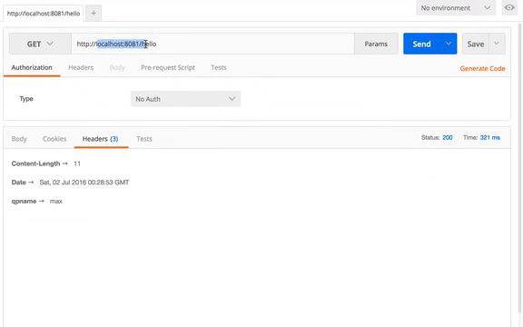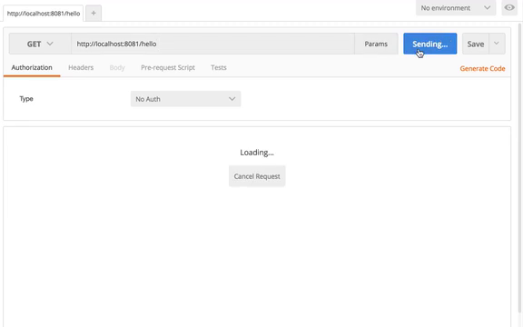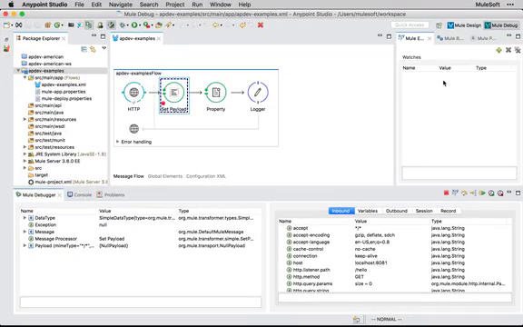That request was localhost 8081/hello. We'll hit send inside of Postman, and you'll notice that Postman hangs in this case. It doesn't instantly get a response. If we return to Studio, we'll see inside of here that we're stopped at the set payload breakpoint.